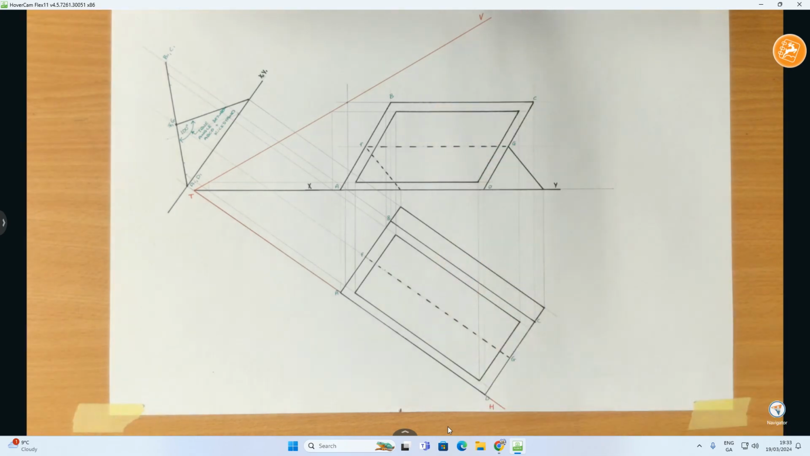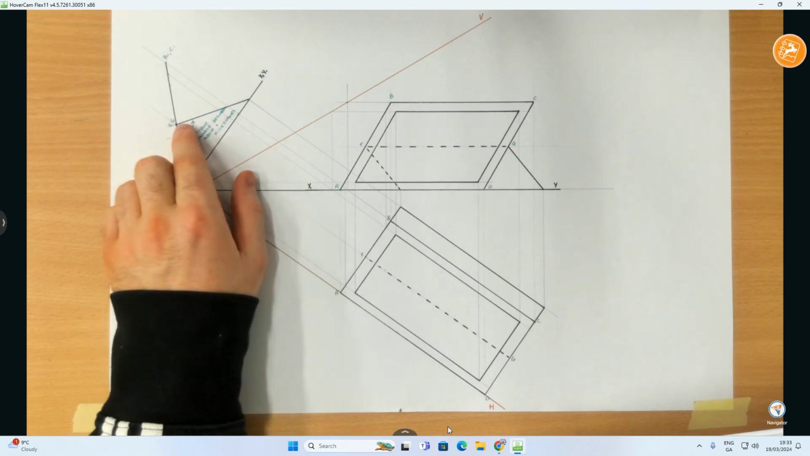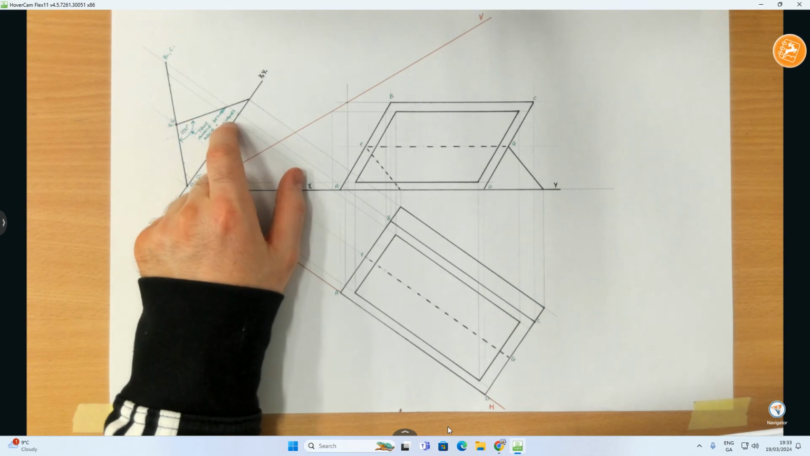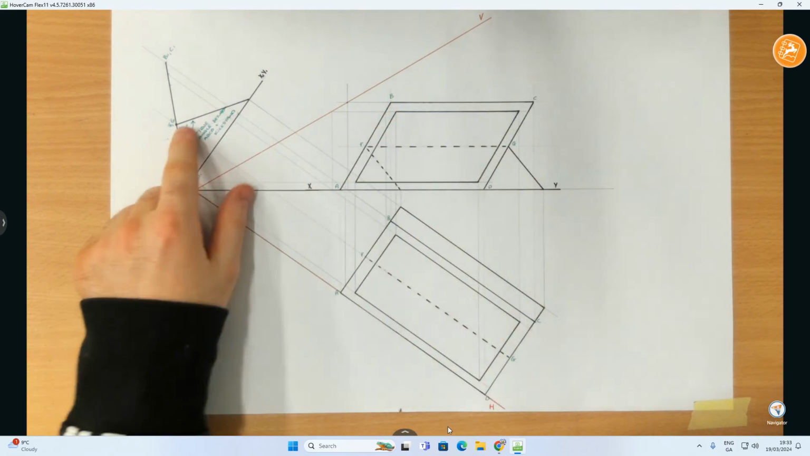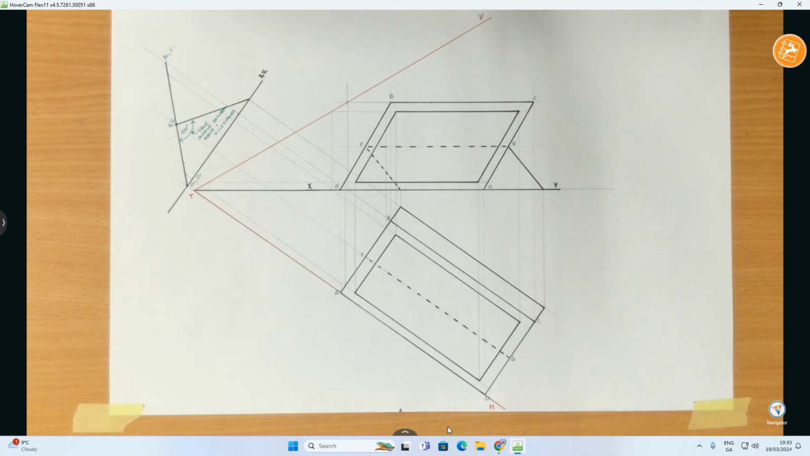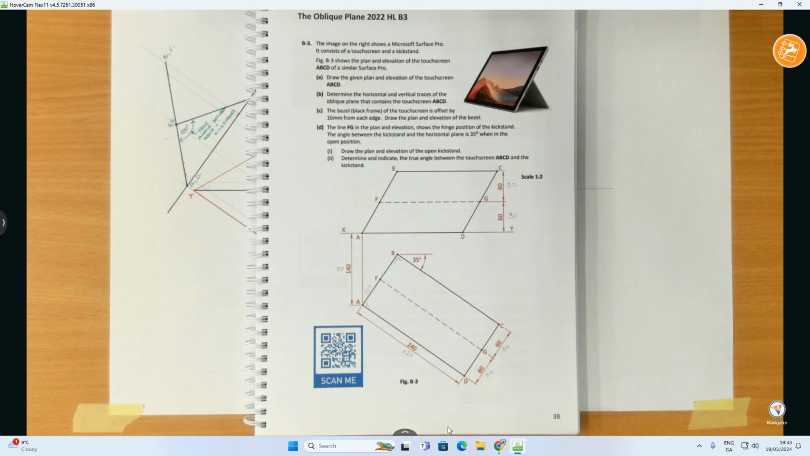And then we had to put in the kickstand, so we got the angle of 35 degrees, and we did it off of F and G because that's where the hinge is. So that angle in there is 35. Projected it down to the plan, up to the elevation, and then we determined the true angle. So that question, quite easy to do when you understood your way about it.